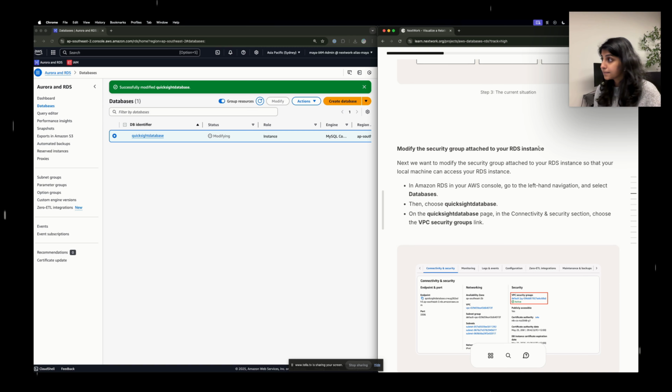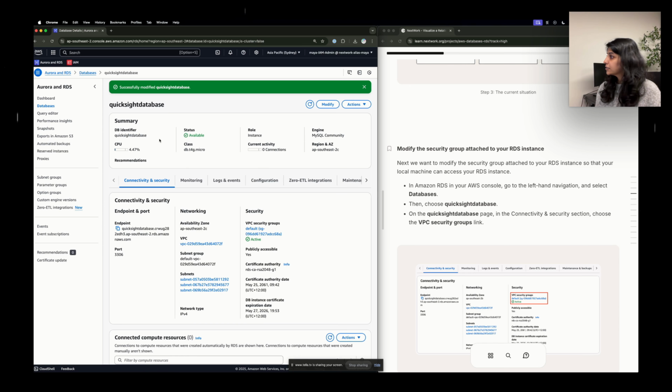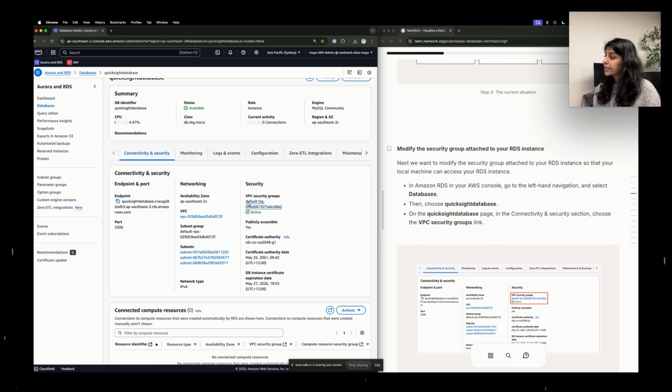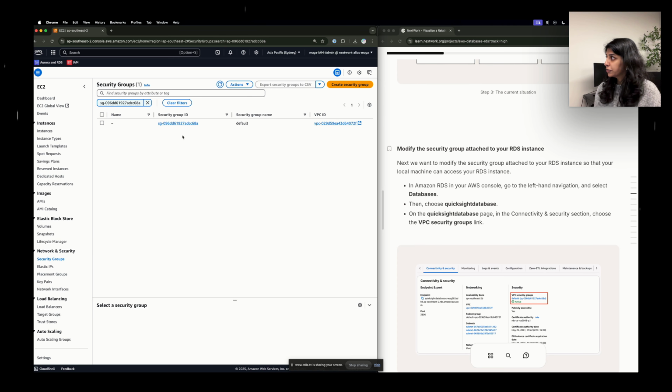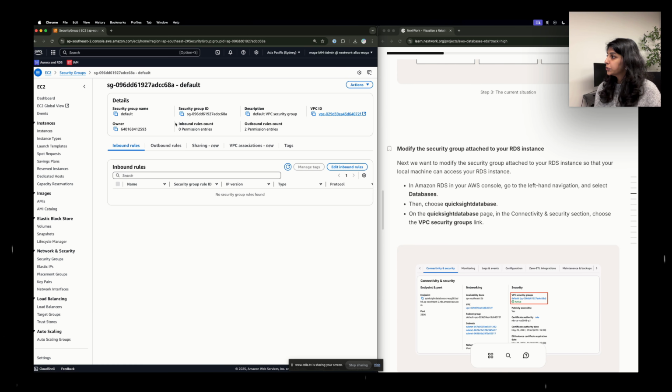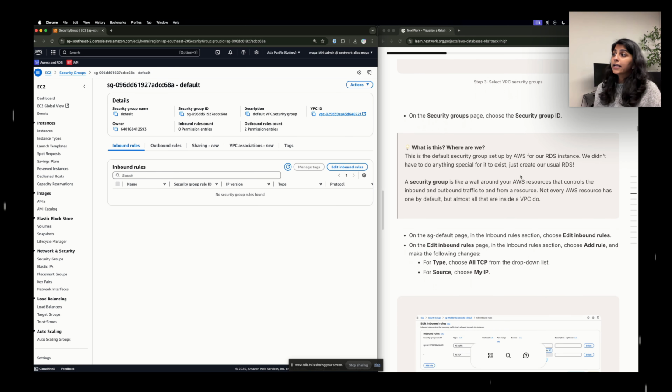So how are we going to do that? Okay, so it says modified, but here it says modifying. That's okay. Let's just look into this. Okay, so we'll click on the VPC security groups, the clickable default security group. And what we're going to do is create some inbound rules, right? Inbound rules are, in case you wanted an explanation, let's take a look.